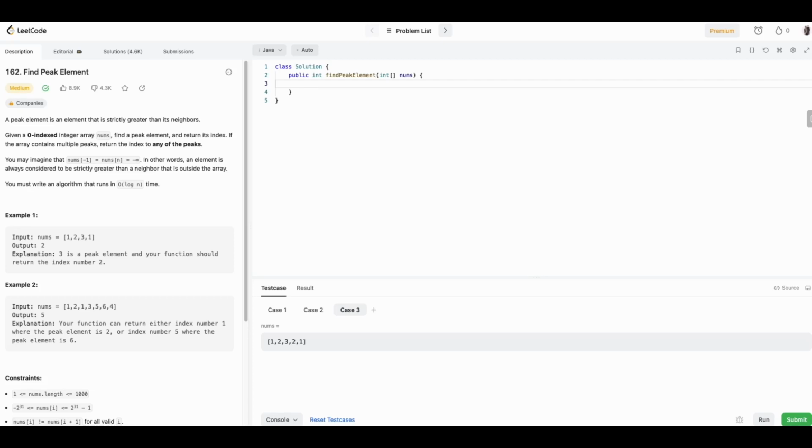LeetCode problem, find peak element. For this problem, you'll be provided with an input array, and we need to return the peak element or the index of the peak element inside of that array. The peak element is not like the maximum value inside of the array.